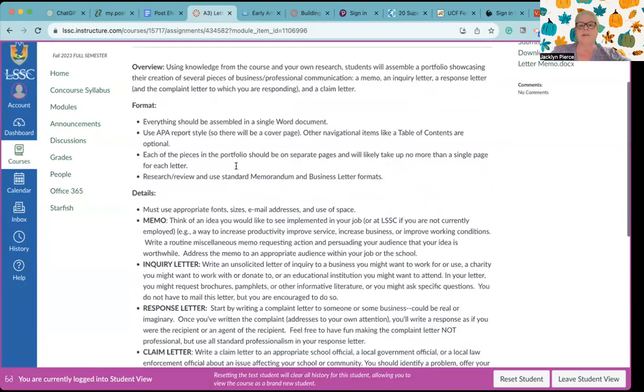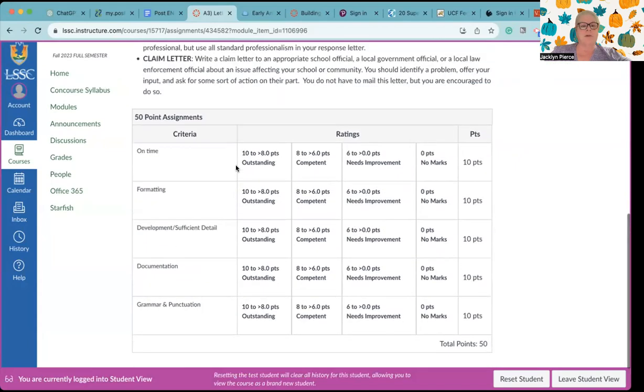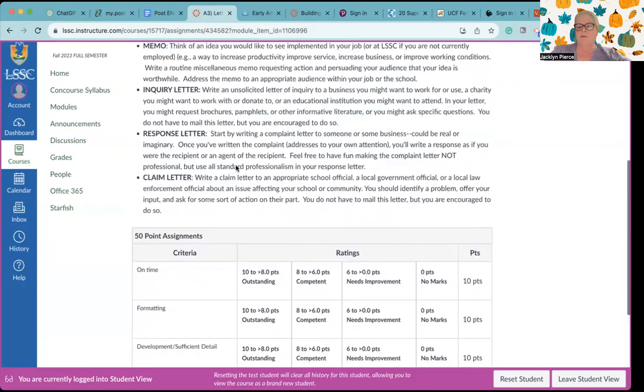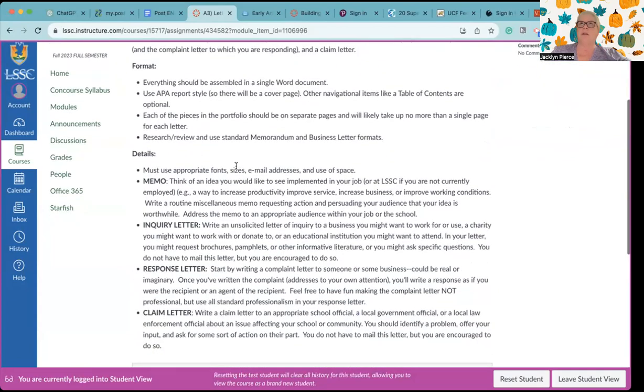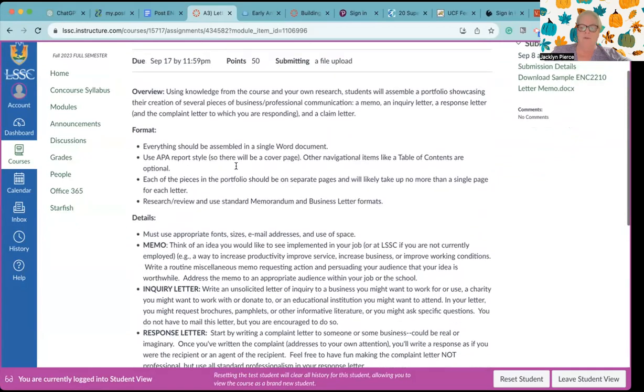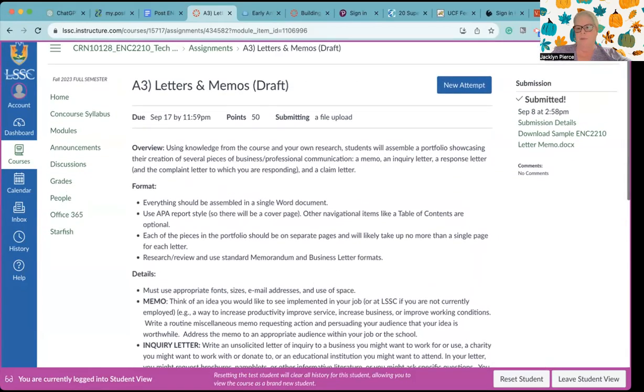The rubric, of course, is there. You can check out how it's going to be graded. And of course, when you get the feedback, you will want to also look at the rubric as well as any written feedback. And then you're going to make changes and save that for the final portfolio.